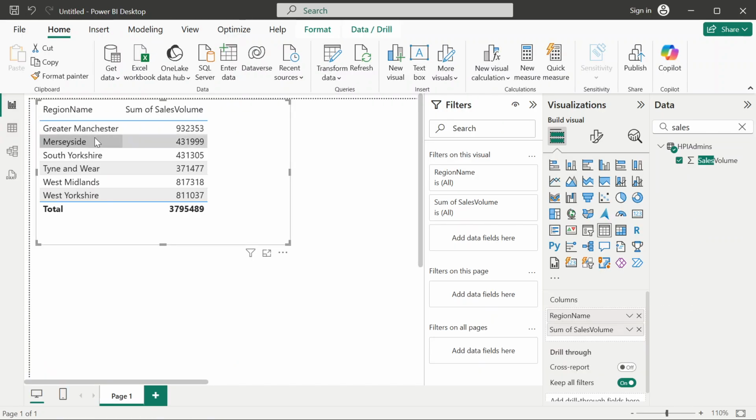So what it has done is, of all the rows with the region name Greater Manchester, it has added all the sales volume and calculated the total sum. Okay, now let's go on to the next step.